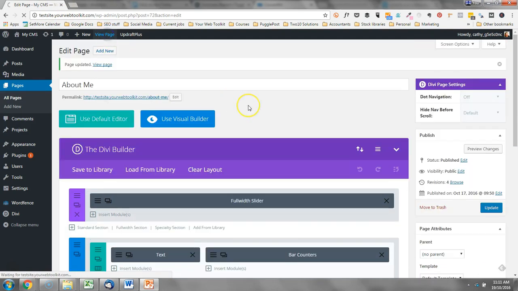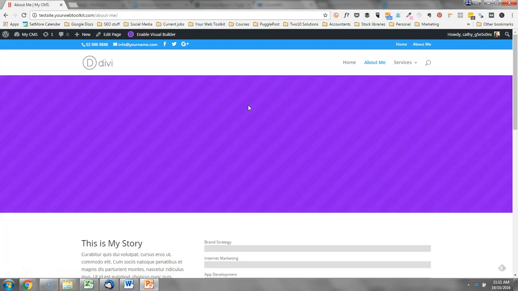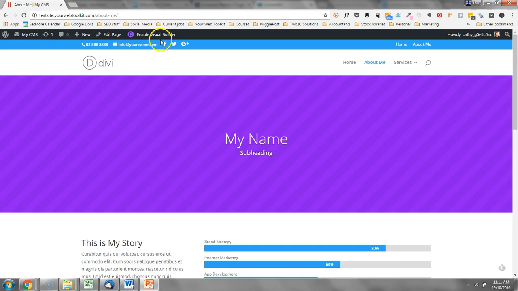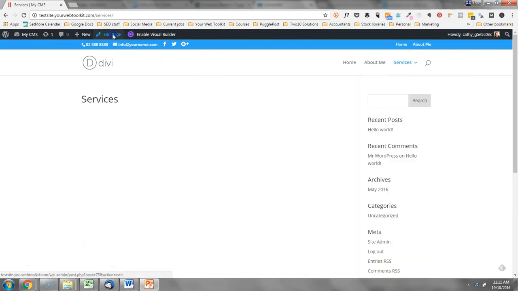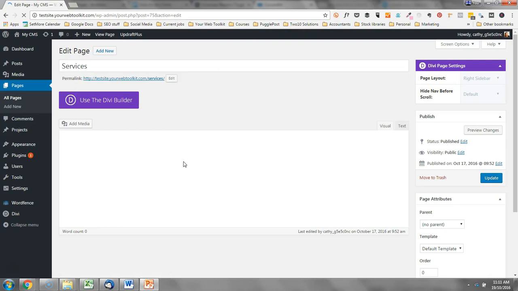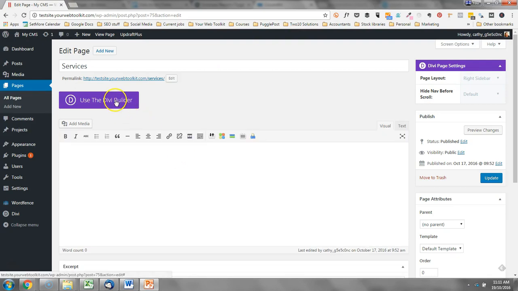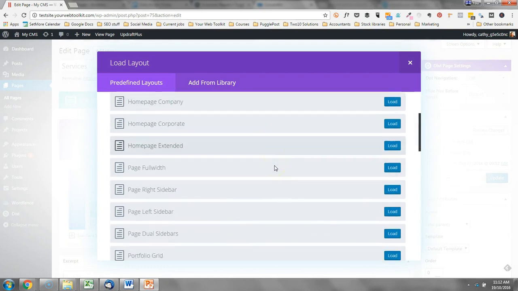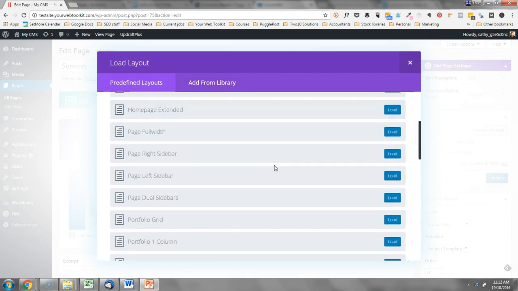And if you click here to view page, it will take you to the front end of the website. So you can see this is just to view it, sort of looking at it. You can't make edits unless you enable that Visual Builder. So let's look at the services page. I'm going to edit that page with the Divi Builder, load from the library, and for my services, I'm going to add a page with the right sidebar.